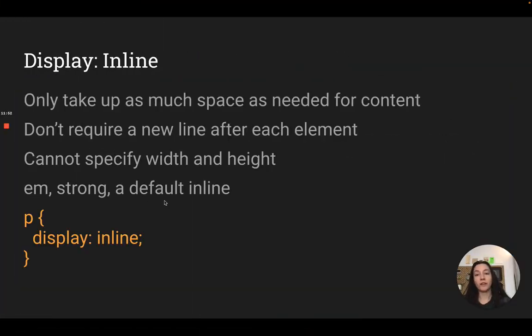So strong is an inline element, which means that it takes up only as much space as the content. With block, the width goes all the way to the edge of its container, but with inline, it's only the width of the content. So if it's a word, it goes from the beginning to the end of the word. It doesn't need to go to a new line, so you can have a word and then an inline element like strong or I or B, and then another word, and they can all sit on the same line by default. The downside is that it cannot be defined by its width and its height. It will just be the size of the content that you give it.